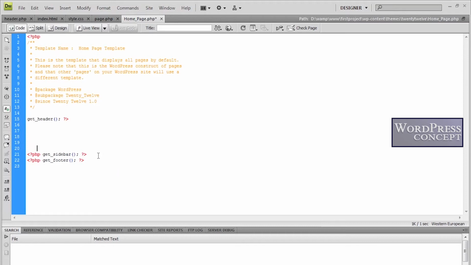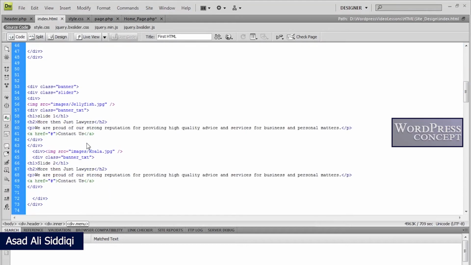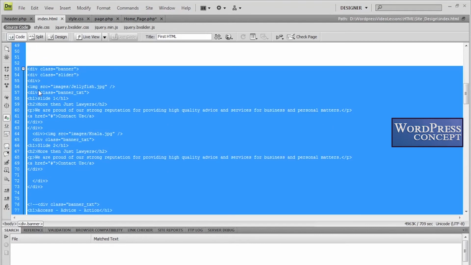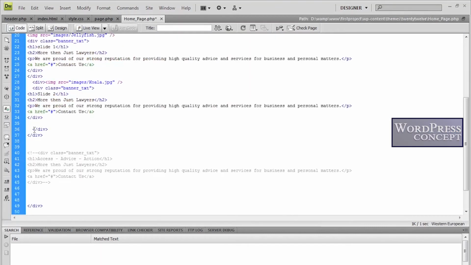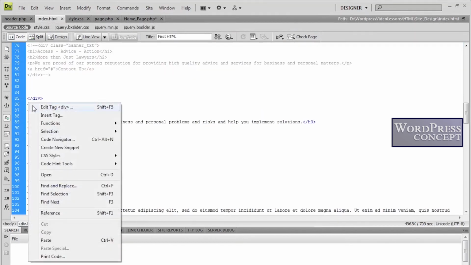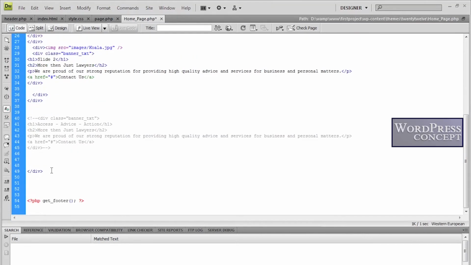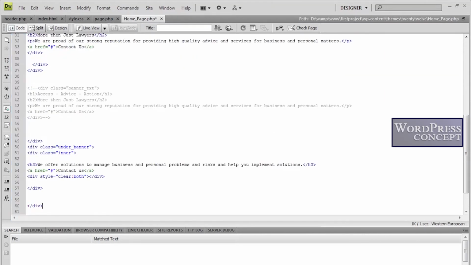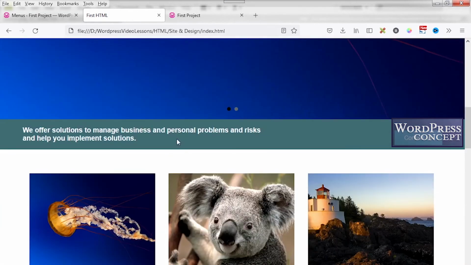This is the sidebar. I will remove the sidebar from here as well, and I will bring this code. Copy. This is my banner in the page template. This is my under banner div. Copy this one. Under banner div is this one. So this one is brought as well.